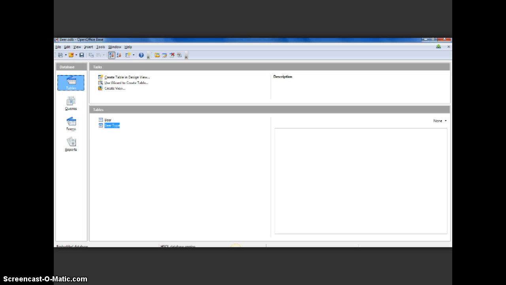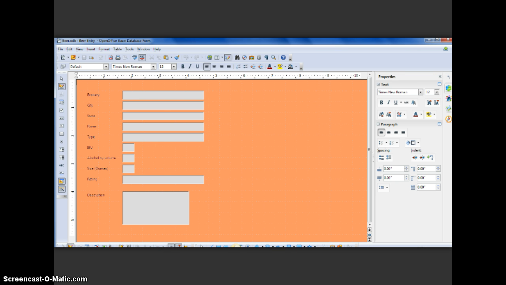Okay, we have our database open here, our beer database. You can see we have our 2 tables. We have beer and we have beer type. But today we're going to focus on your form, so your beer entry form. We're going to start by right-clicking on that and then choosing Edit. This will open up the form in the Edit mode.